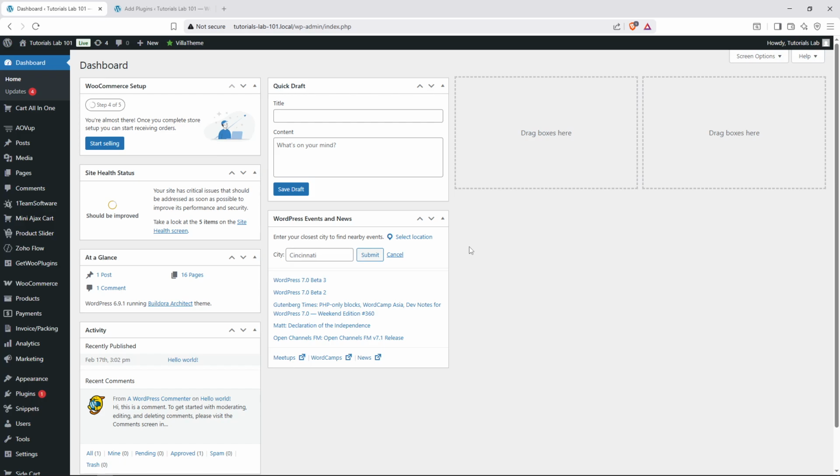First, open your browser and navigate to WordPress.com. If you haven't already logged into your account, go ahead and do that now. This will bring you to your WordPress dashboard where you can manage all aspects of your site.